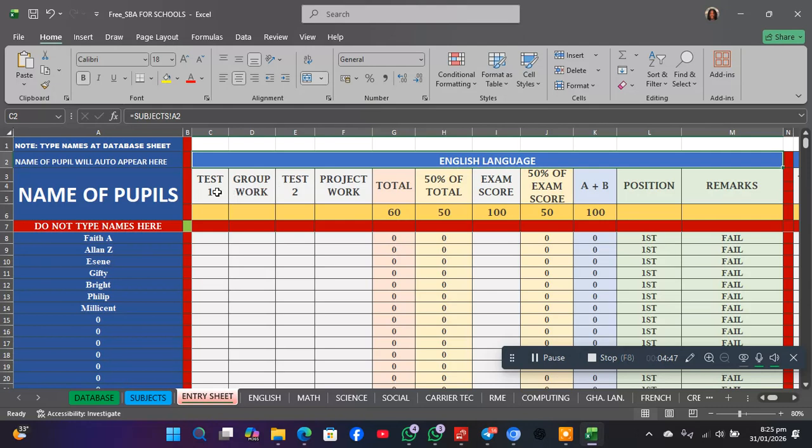You've seen that I have test 1, group work, test 2, project work, total 50% of the total exam score, 50% of the exam score, A and B position, and then remarks. Now this runs through for all other subjects.